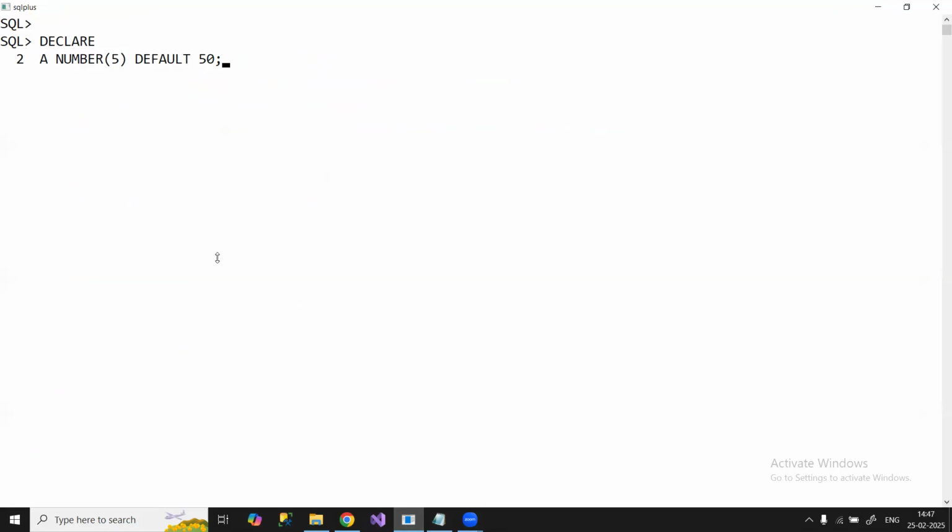After this I'll say BEGIN DBMS_OUTPUT.PUT_LINE, then 'value', then the pipe symbol and A. Like this we are giving it. Here we are terminating the lines with a semicolon. DECLARE and BEGIN will not have any semicolons, so there's no need to give them. Like this we are printing.